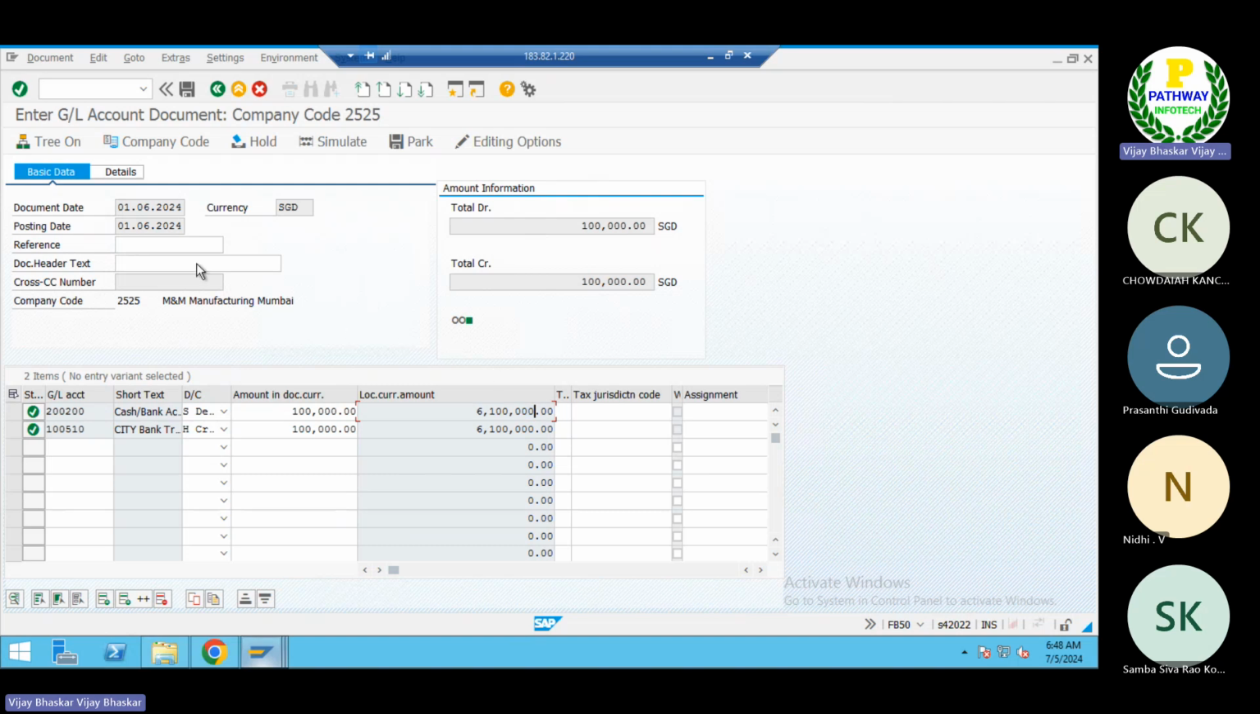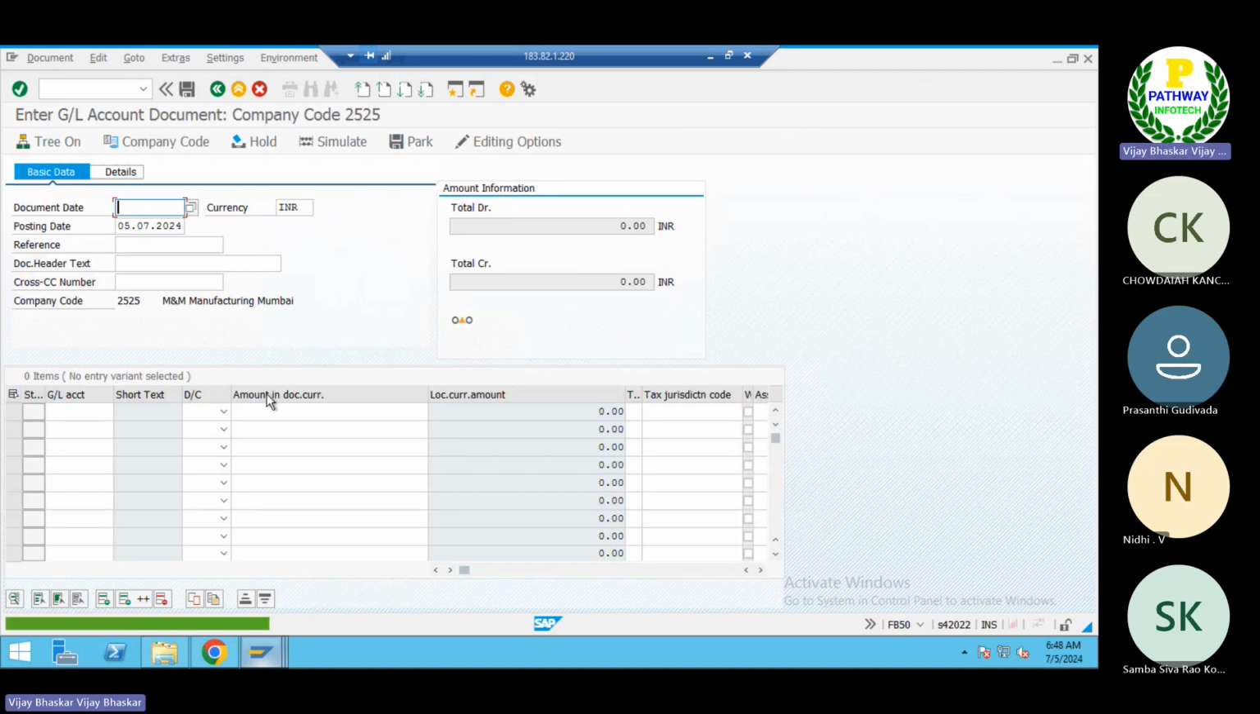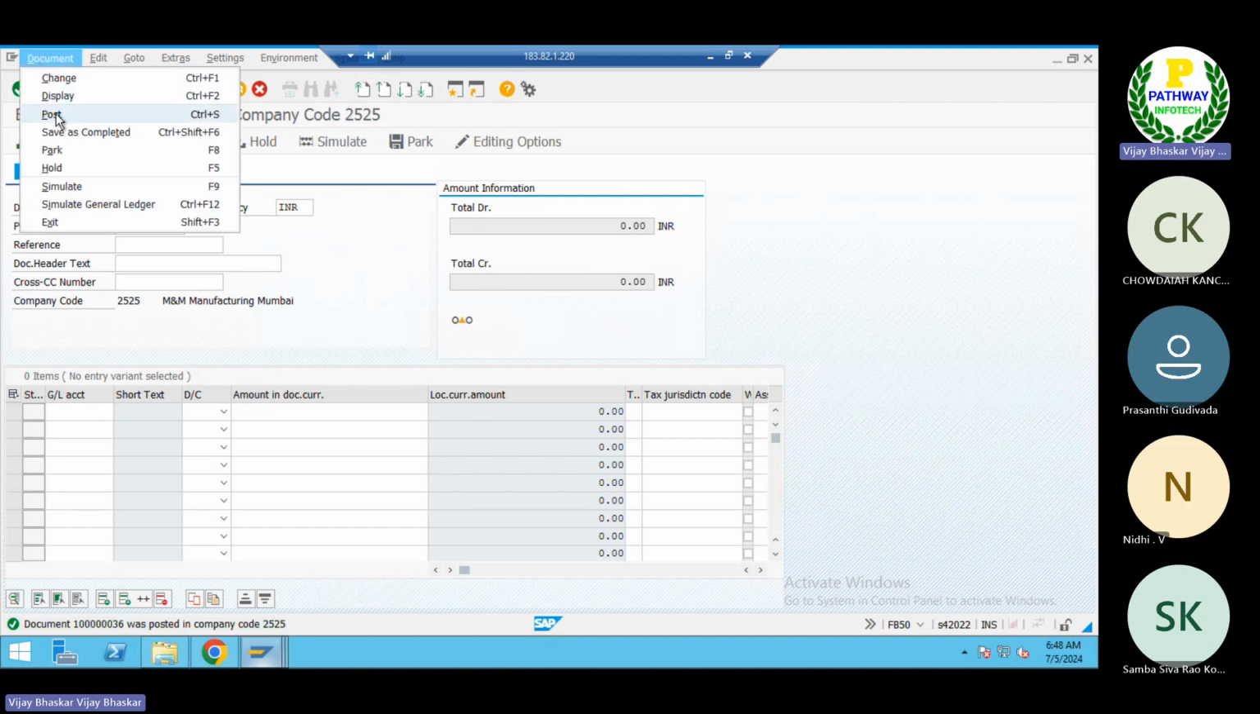Okay, so now let me go to the document. See, always if it is a green state, there are no errors. Simulate the document. Somewhere after posting, we'll also see the exchange rate which the system has considered. Let me post the document. Now the document 1000000036 has been posted.